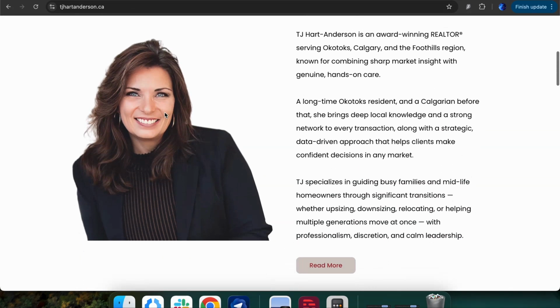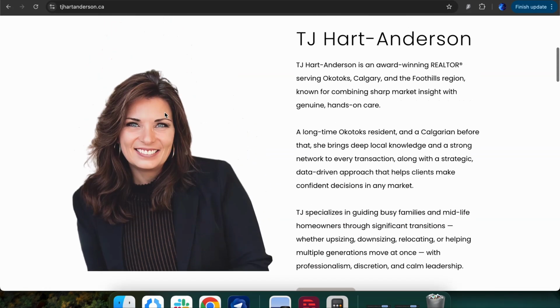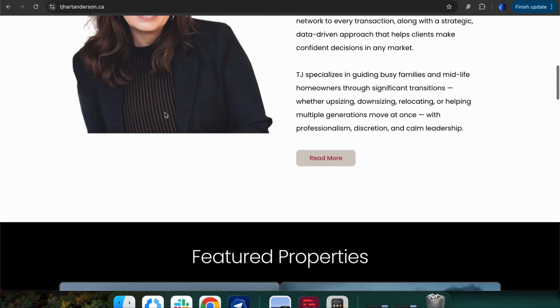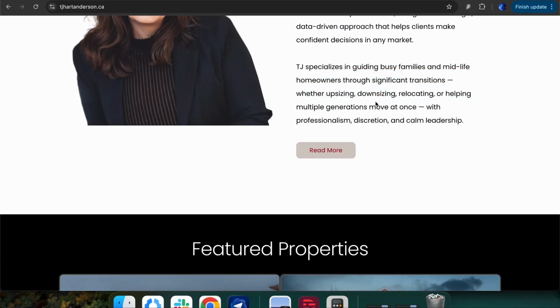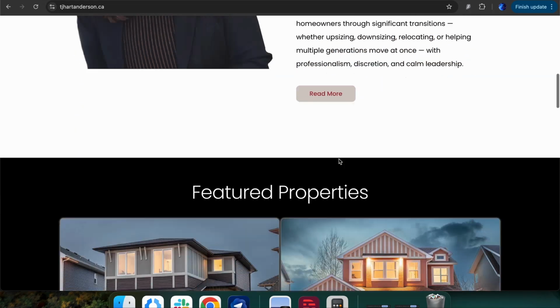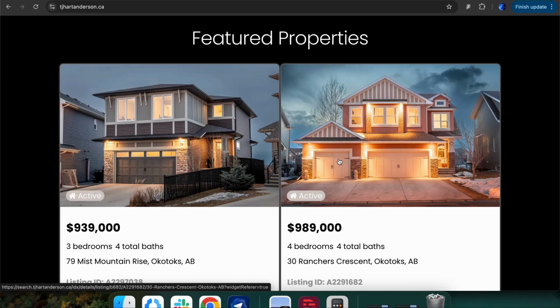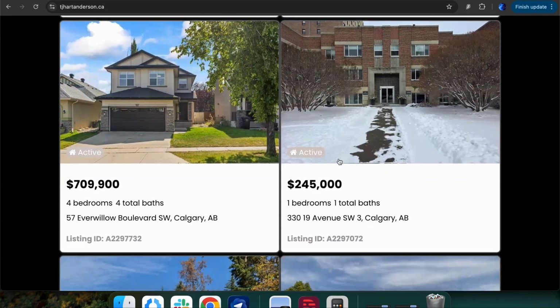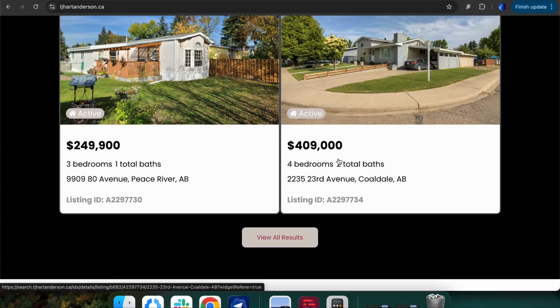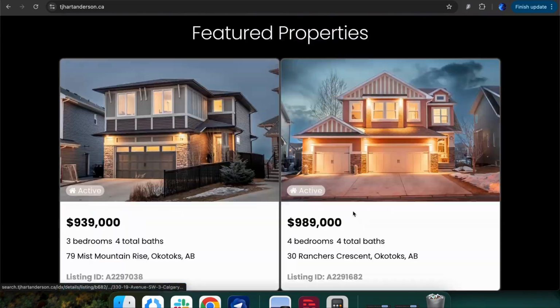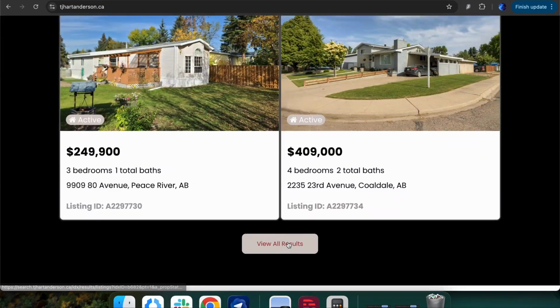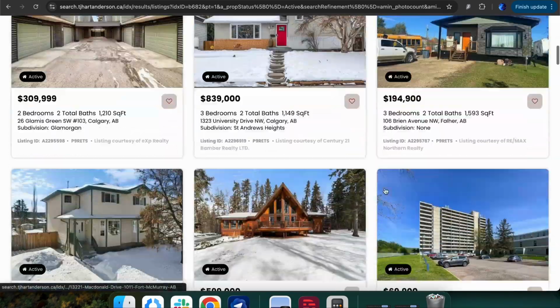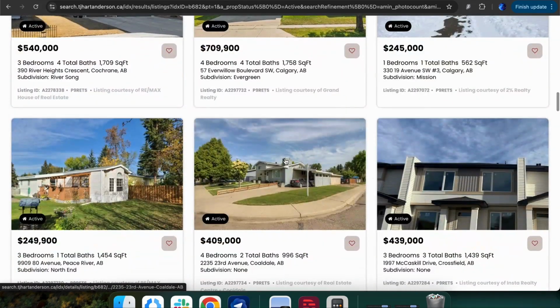When we scroll down, we will see some information about the client. Remember, this is your website, and if you want to edit this section or remove this section, you're welcome to do so. Then we have the eye-catching featured properties, right? So this is the Realty Candy widget that is displaying the featured listings for this client. When we click on view all results, we will be taken to all the results where we can see all the different properties.